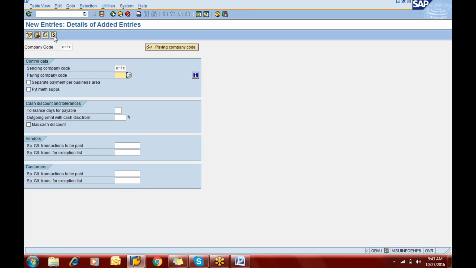Here we don't have any sending company code, let it be Ericsson only. So we can just enter the same company code for sending and paying. Then it is saying that if you want to process the payment according to your business area, the system will make the payment business area wise.